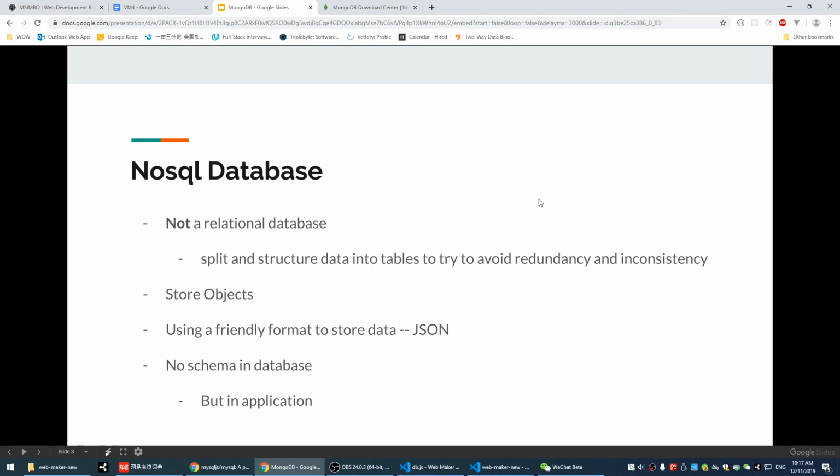Right, so let's talk about what a NoSQL database is. It's not a relational database. In a relational database, we split and structure data into tables to try to avoid redundancies or inconsistency. And a NoSQL database doesn't do that. A NoSQL database just allows you to directly store the JavaScript object, or we say the JSON object, into it. It doesn't parse it into any other format. Right, it's using the JSON format. And no schema means there are no specific rules for each kind of data you want stored inside it.